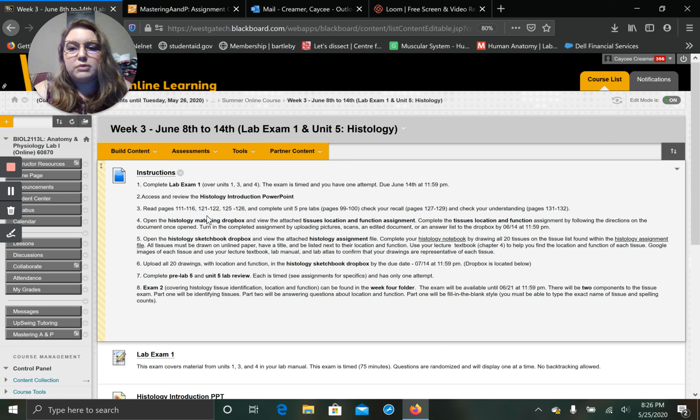Every week you should be reading material that corresponds to the material you're going over in your weekly folder. So you'd want to be looking at Unit 5 in your lab manual when we're going over histology in your lab course. And all of this material and reading and doing matching assignments, a lot of it's organized so it leads up to bigger assignments, and you should be learning as you go.